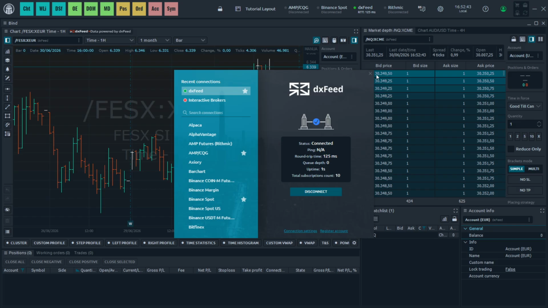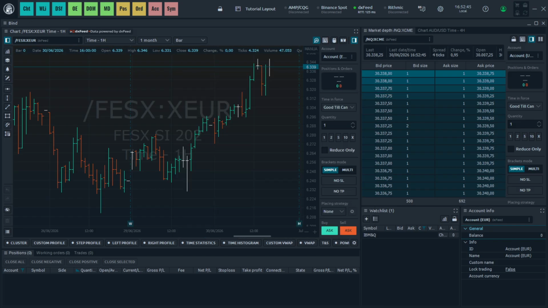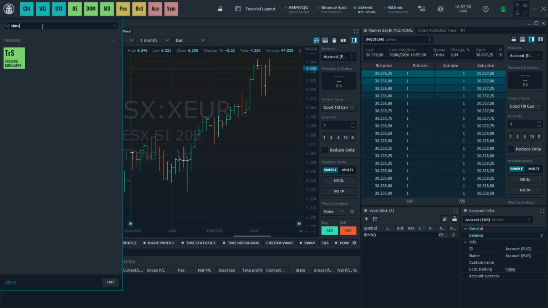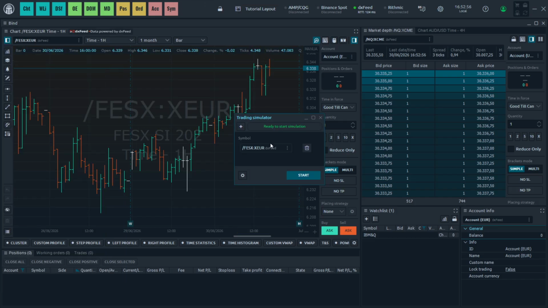into a simulated account. And then the second way is to go to the top left, click on the Quantower logo, and then in here you want to type in simulation or just simulator like this, and as you can see, it's going to find trading simulator. You can click on it, and then from here you can find the symbol.